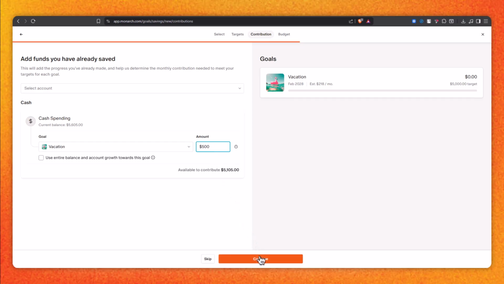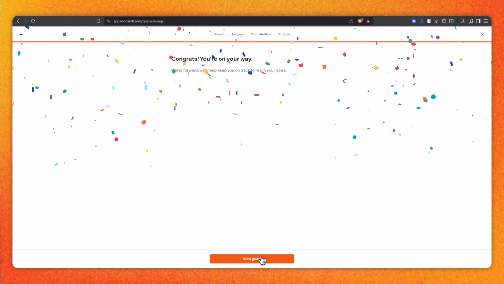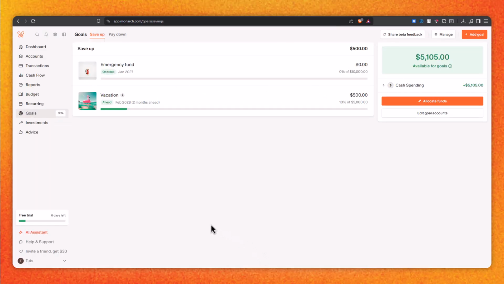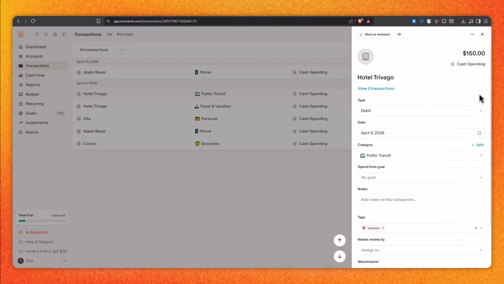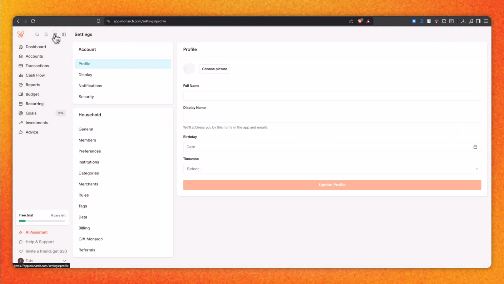After that, enter your monthly contribution so Monarch can estimate how long it will take to reach your goal. You can also reorder your goals to set priorities based on what matters most. You can even connect transactions to your goal by editing a transaction and selecting the goal from the dropdown. For recurring contributions, you can create rules to automate this process.